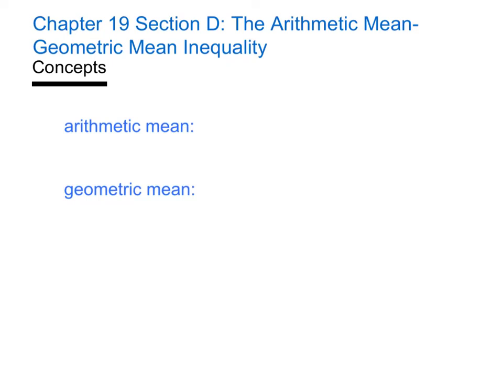In this video, we'll be looking at Chapter 19, Section D on the arithmetic mean, geometric mean inequality. Now maybe you've seen these means before, but let's refresh our memories.